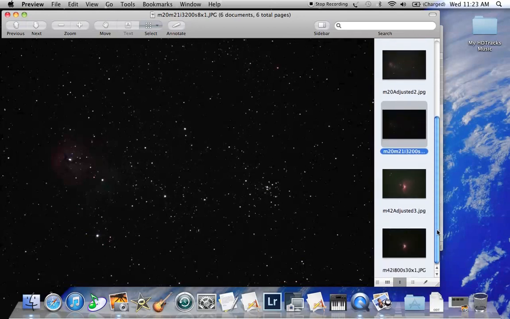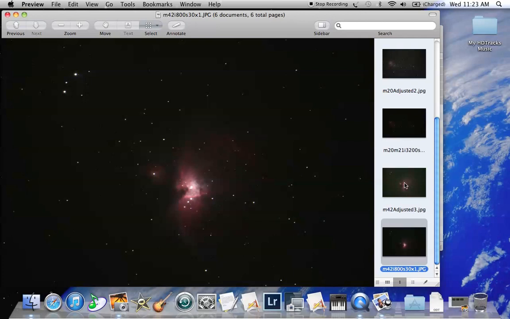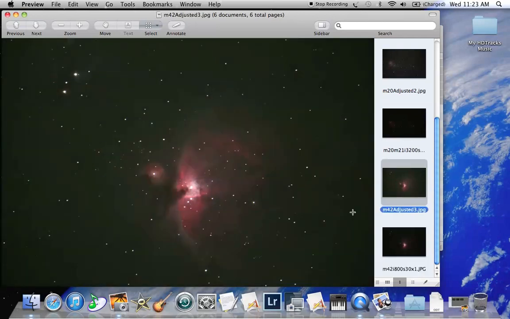Go down a bit further, unadjusted M42, and adjusted. And again, I've got a little bit too bright a background here, I need to reduce it. But you get the gist. It is a very good program for adjusting.